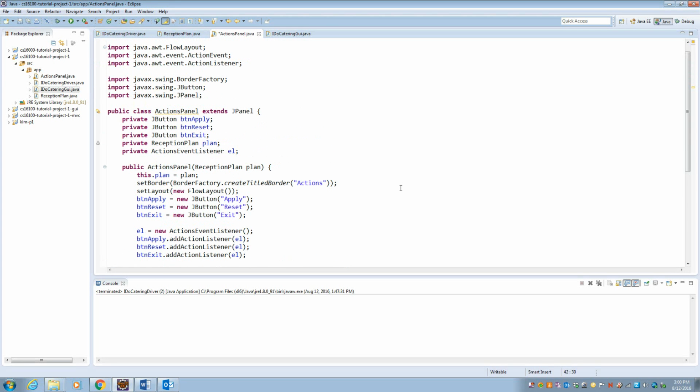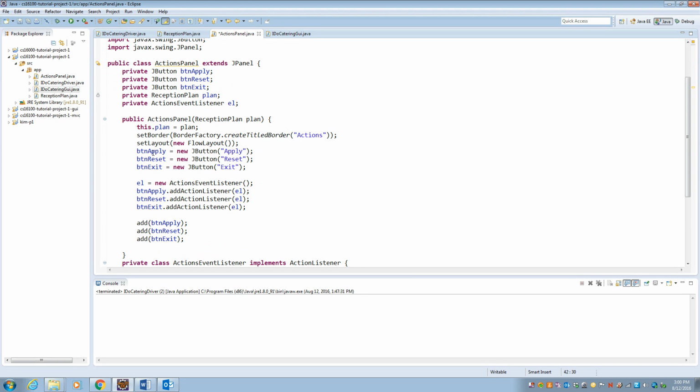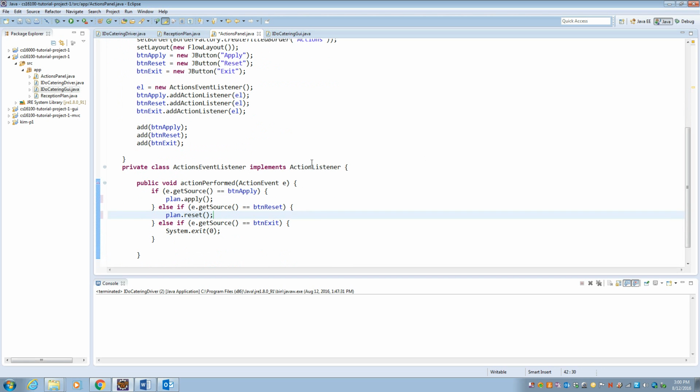Okay, we create this button. Let's look at apply. We create the apply button. We configure it with our listener. Okay, so the user clicks apply. The action perform method gets invoked on our controller. The controller figures out the source of that click. Says, okay, you click the apply button. That implies now I've got to make some changes to the model. How do I make those changes? I ask the model to make those changes.